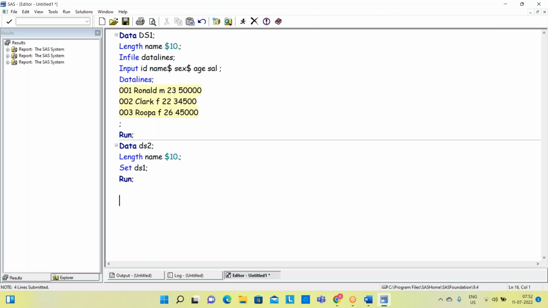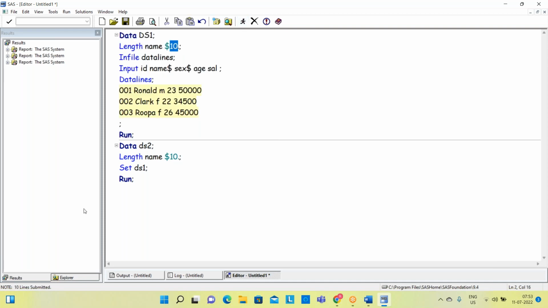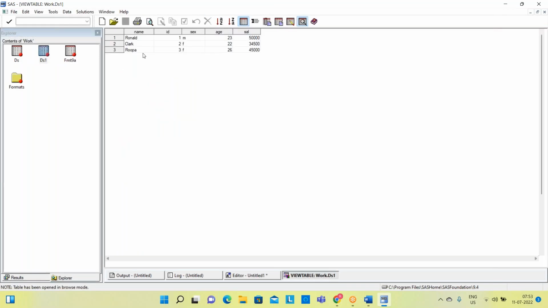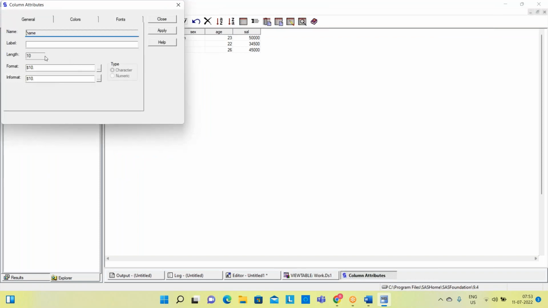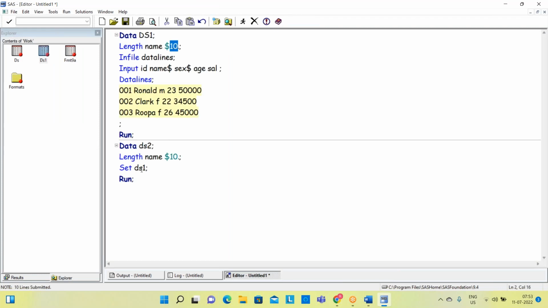So now, apart from that, using length statement also, we can assign length to a variable. If you just run the program here, length of the variable name, normally it will take 8 characters. Because you have used length statement and defined 10 characters, the variable name will have 10 characters. You see, right? So using length statement also, we can assign length to your variables. And in set statement also, we can write length statement.